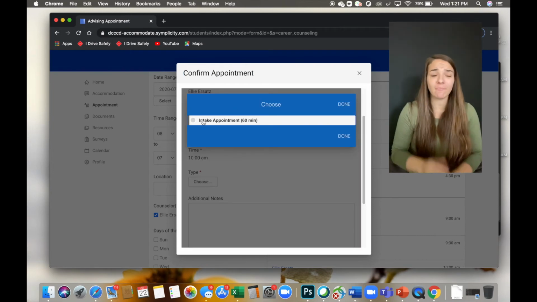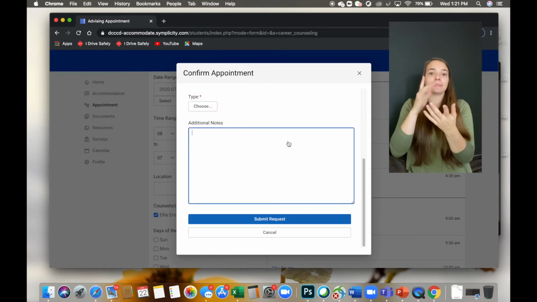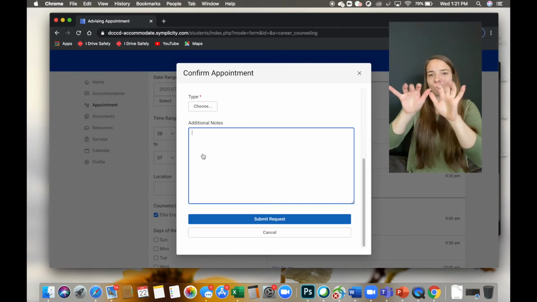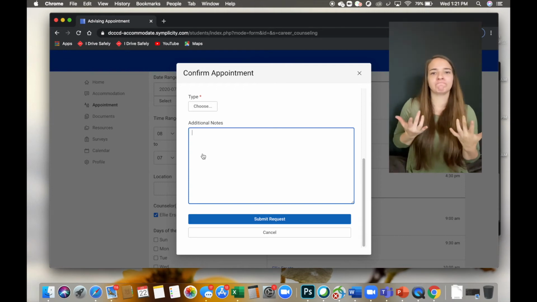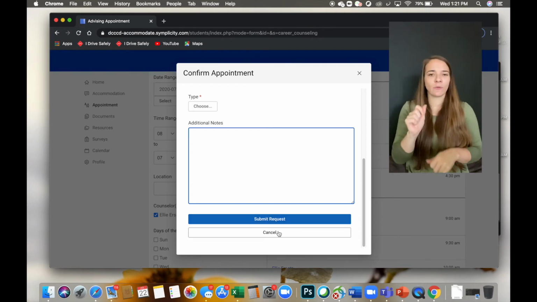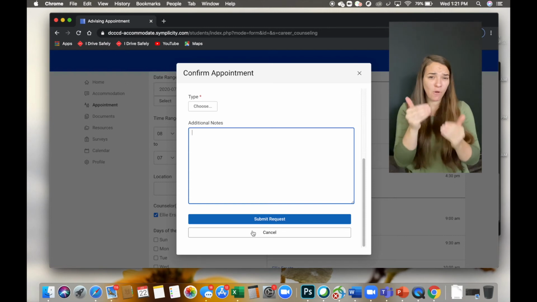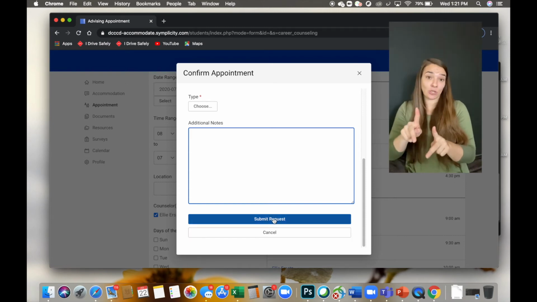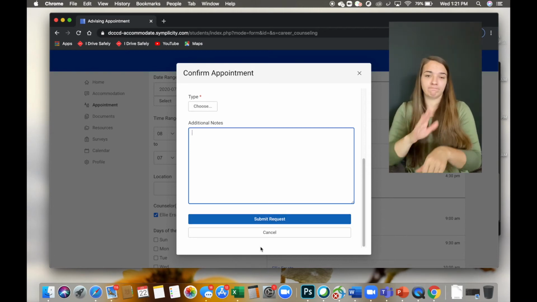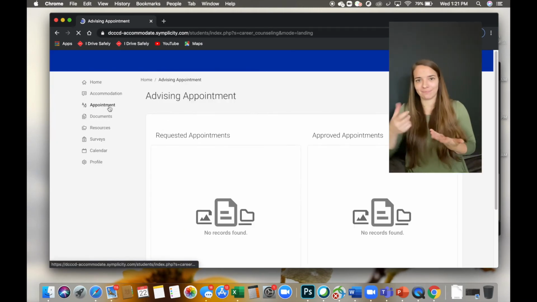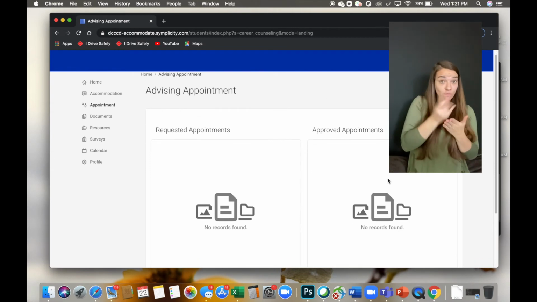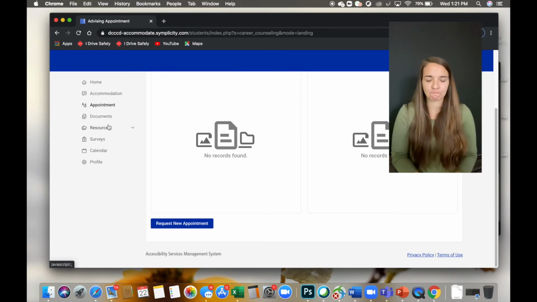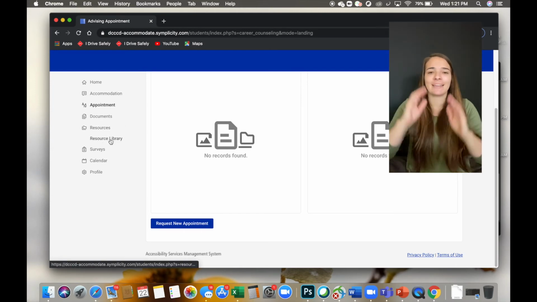You can again click what type of appointment it is. And you can add your notes. If there's anything specific that you're wanting to talk about, you can add in a note to give them a heads up of like what the purpose of the meeting is. Okay, and then you can hit Submit Request. I'll go ahead and click Cancel, but what will happen is when you submit this, the person you're requesting to meet will get a notification and they'll approve or deny it. And then if we go back to the main appointment page, you'll see it over here under Approved Appointments if they've approved that.